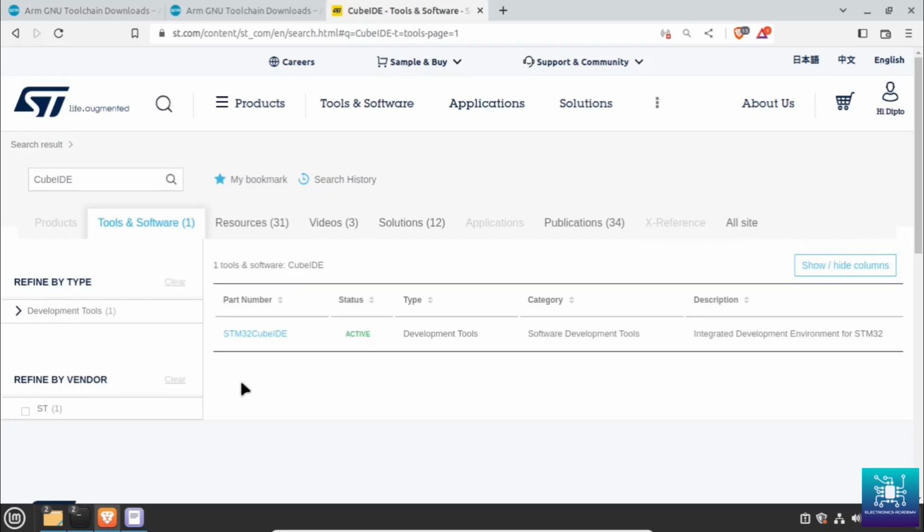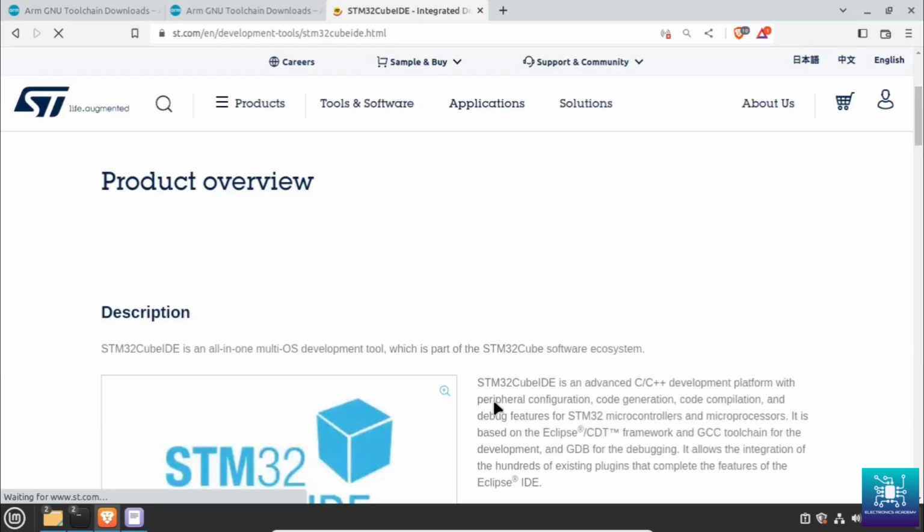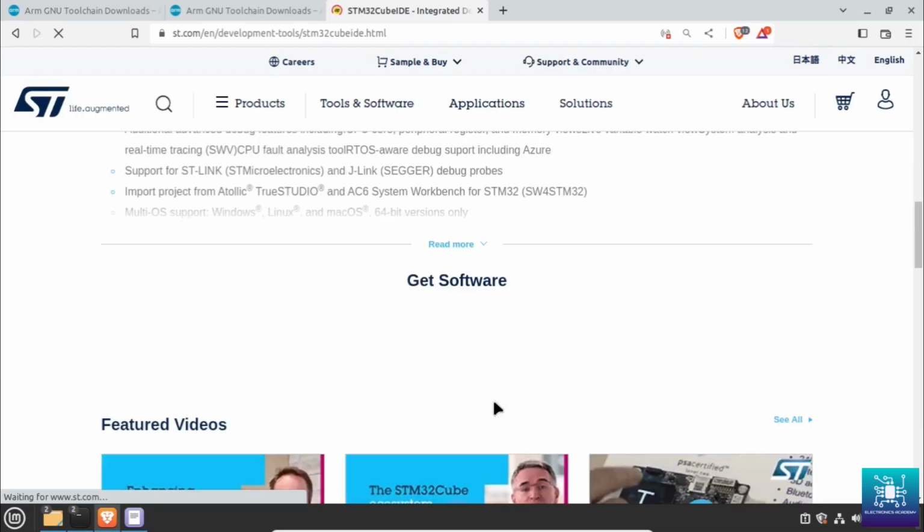The ST site overall has been a bit slow, as I saw for the past few days, but anyway, it could be faster on your end. As you can see, this is the software, and this is free software. This IDE is free, and most of our course we will be following on this particular IDE. Click on it, it's STM32CubeIDE, and you'll be taken to the product page. That is the development environment.